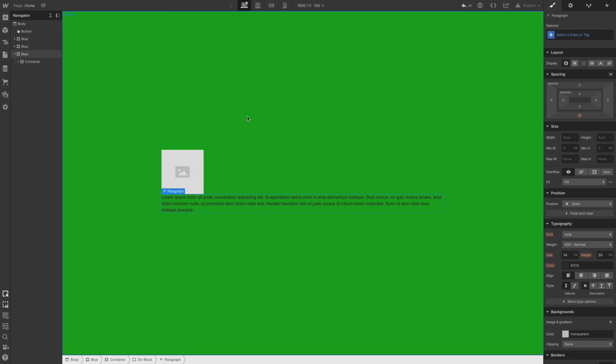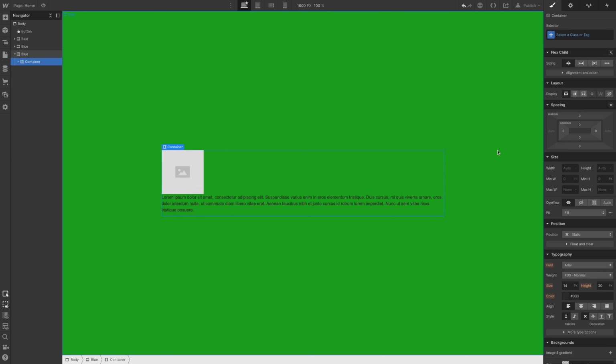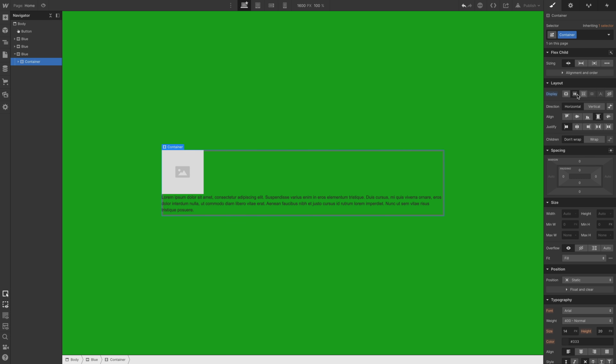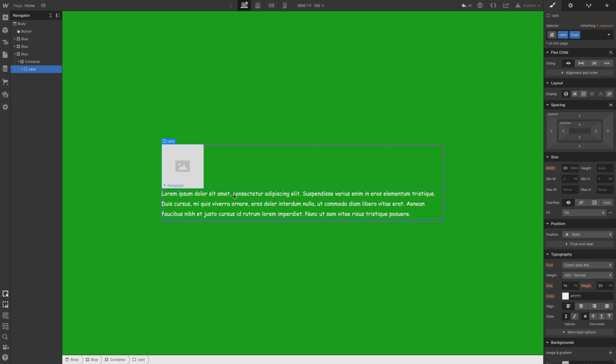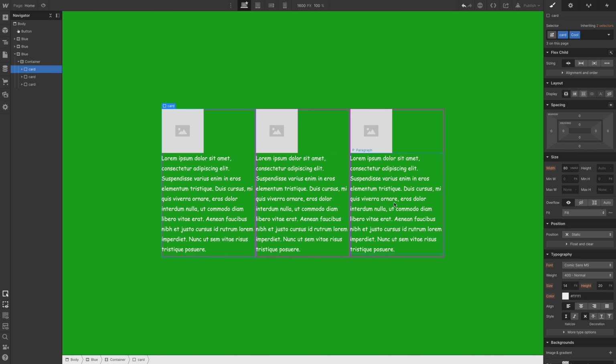Okay. Now for the entire container, I'd like to set the display to be flex. Command Return to give this div block a name of card. So I can use our favorite combo class cool so that the text is formatted as we love it. And now let's copy and paste 2 times so that we have 3 cards.